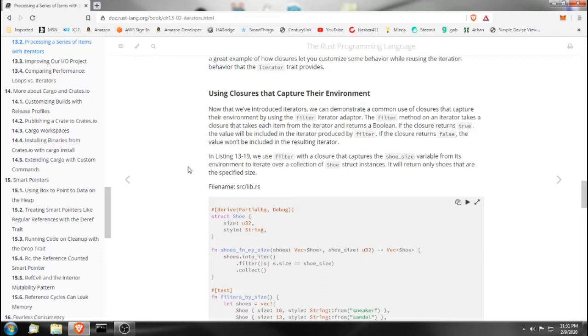Using closures that capture their environment. Now that we've introduced iterators, we can demonstrate a common use of closures that capture their environment by using the filter iterator adapter. The filter method on an iterator takes a closure that takes each item from the iterator and returns a boolean. If the closure returns true, that value will be included in the iterator produced by filter. If the closure returns false, the value won't be included in the resulting iterator.